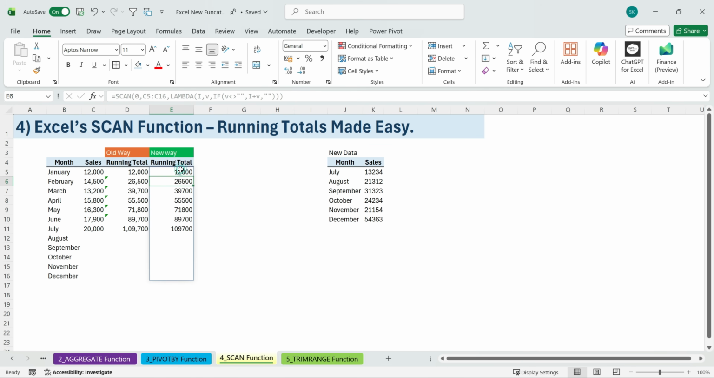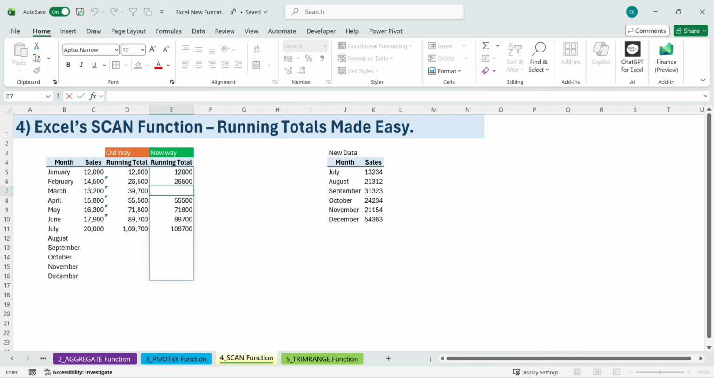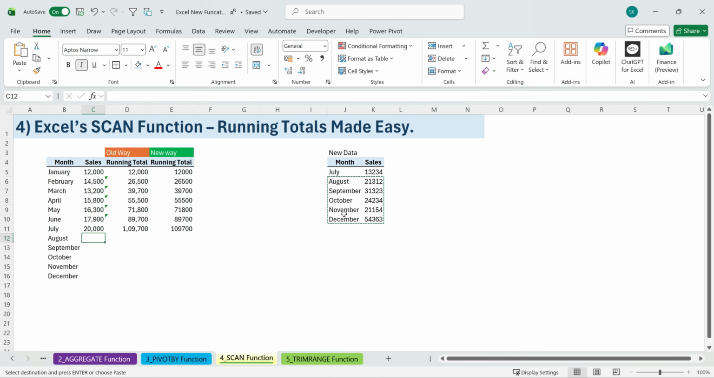And there it is, a dynamic running total that spills automatically. What's great is that when I add a new value, Excel instantly updates the running total without needing to copy anything down. It's clean, it's fast, and it's dynamic.